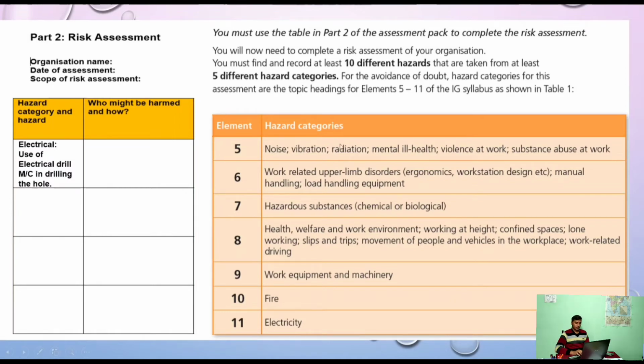Wait, I will show you another example. Work at height. So guys, is it right? No, because the table mentions working at height. So you should write exactly what is given in this table. Hope you understand.